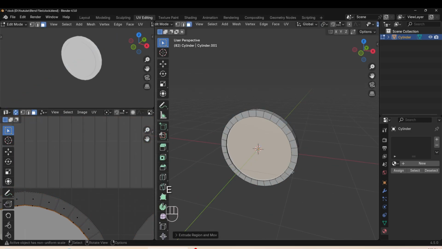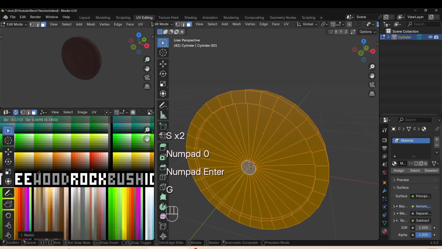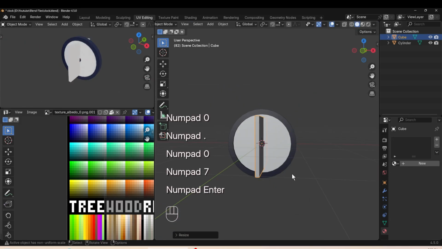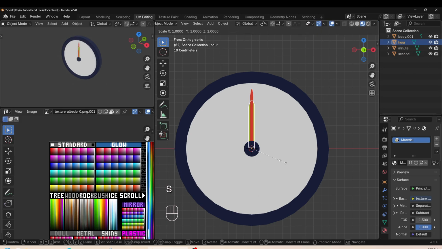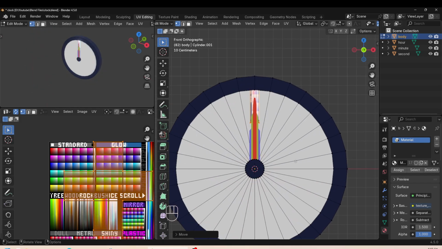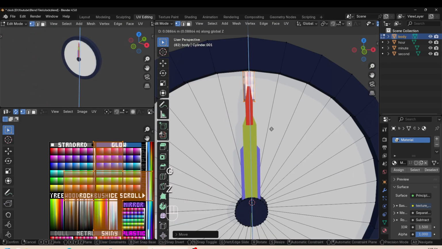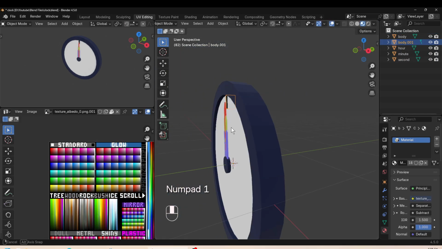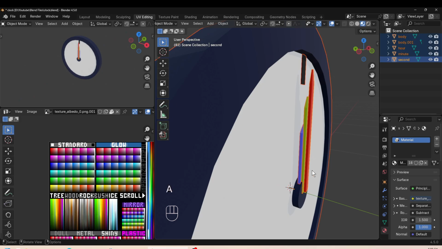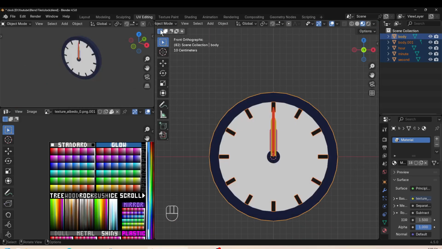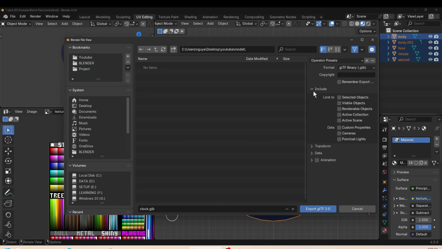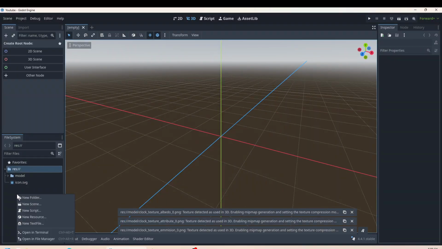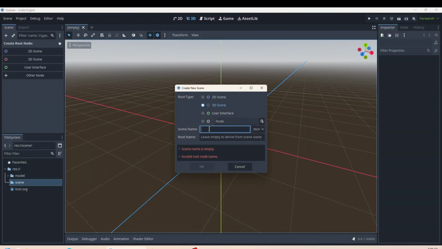First, we open Blender and model a basic clock. The only thing to note in this part is that the pivot point of the hands must coincide with the origin. Export the file as GLTF and go into Godot. Create a scene and import the model.